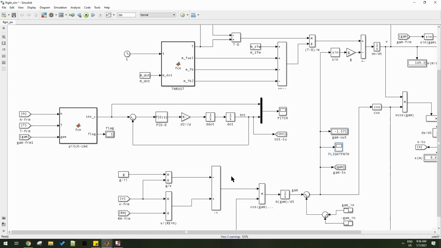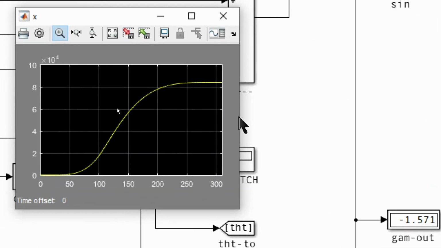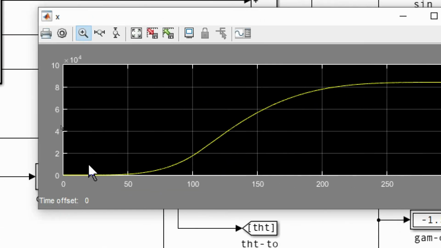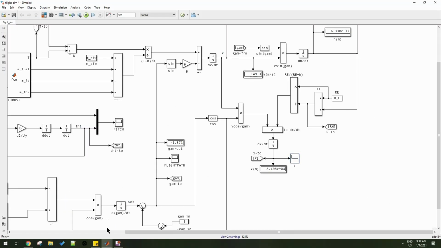You can see the flight path angle change with time there. So it goes from plus 90 to negative 90. It goes about 84 kilometers downrange from the launch pad. So that's not too bad, right? I mean, the landing pad must be about 85 kilometers from the launch pad.